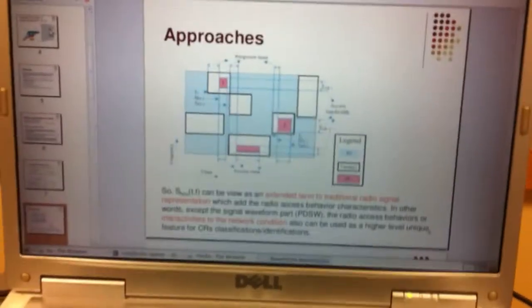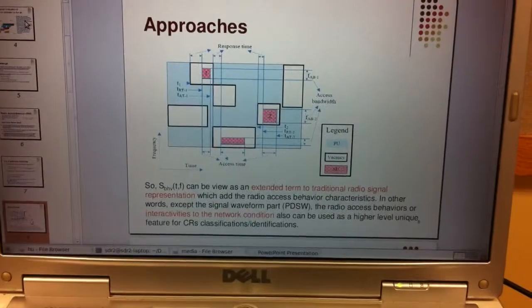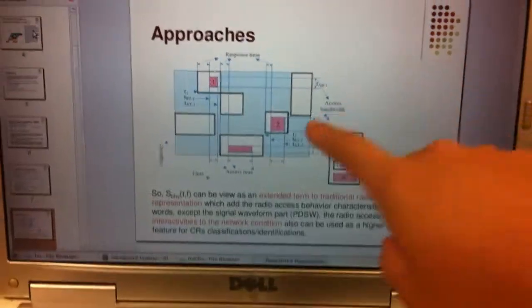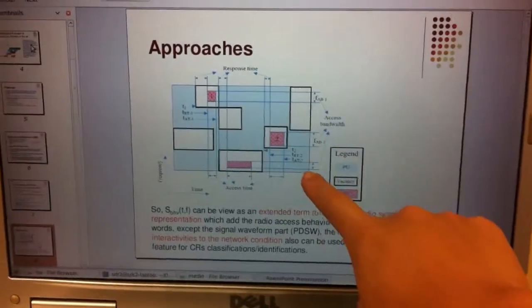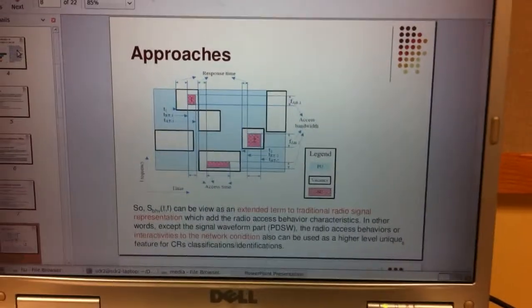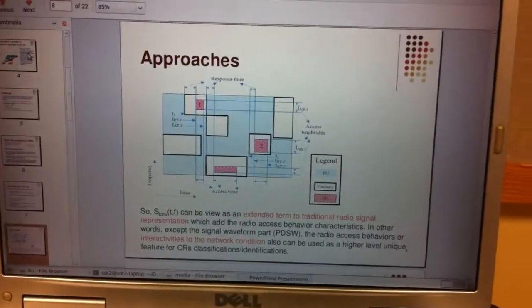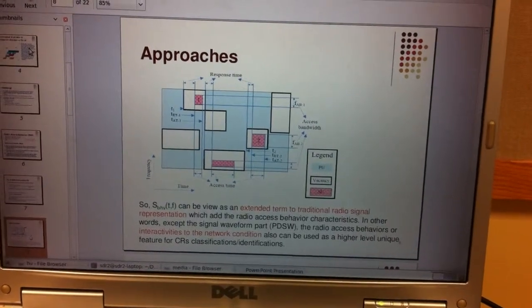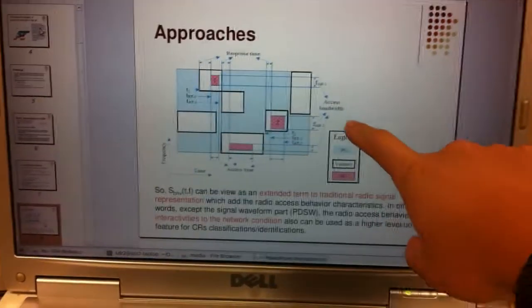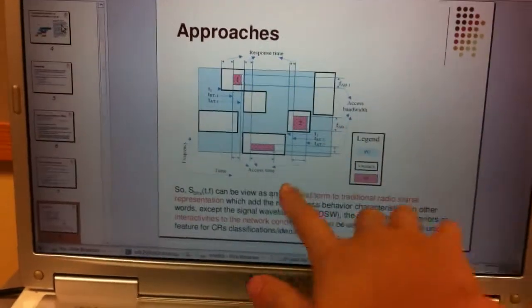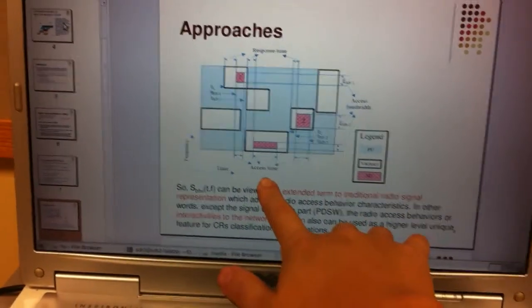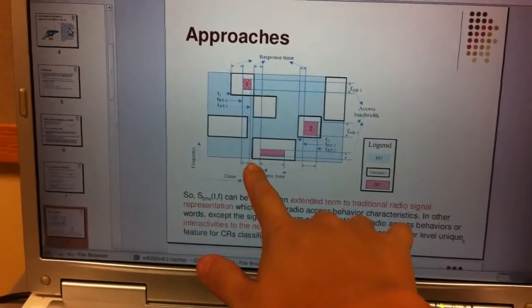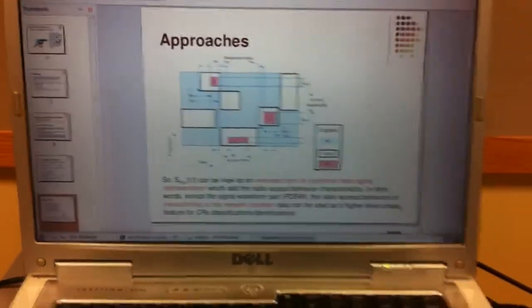In this figure, we can find that this is a spectrum hole utilization. This is user 1. This is user 2. So when they find the spectrum holes, they could have different access behaviors to the spectrum holes. Say they could have a difference in the access bandwidth, a difference in the access time, and also a difference in the response time.